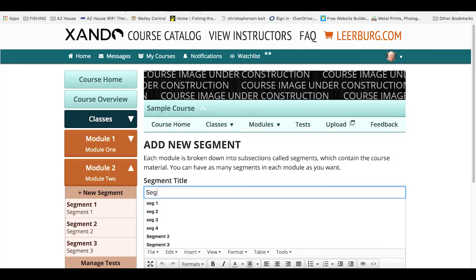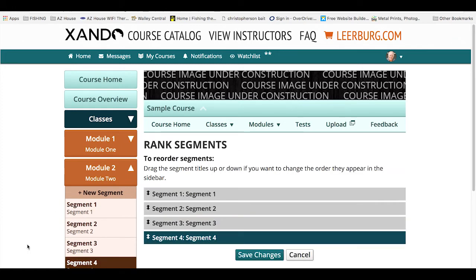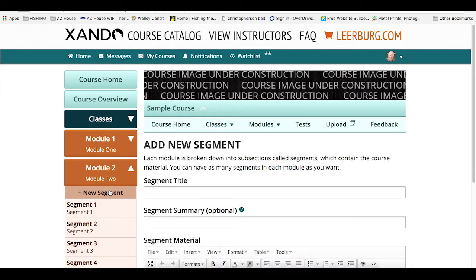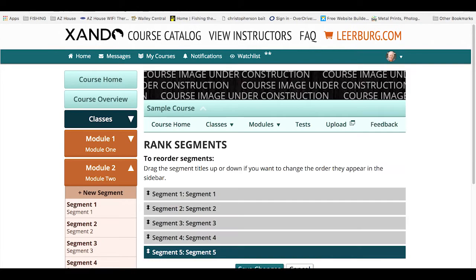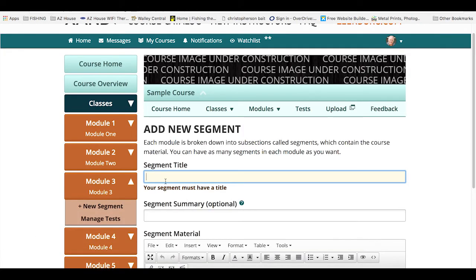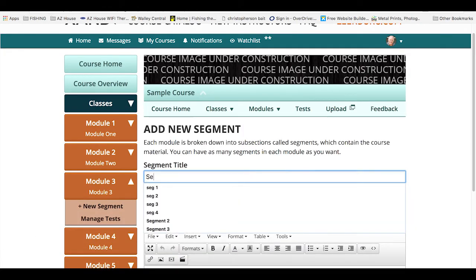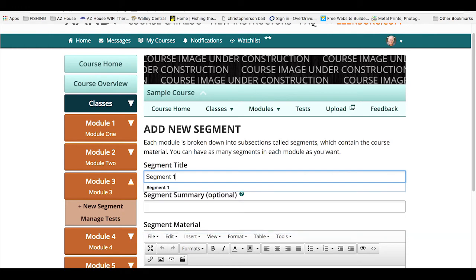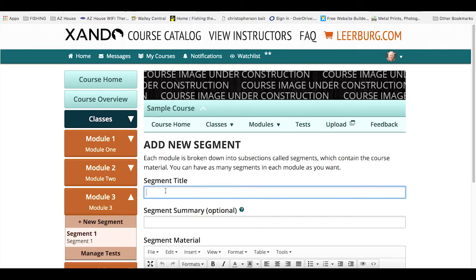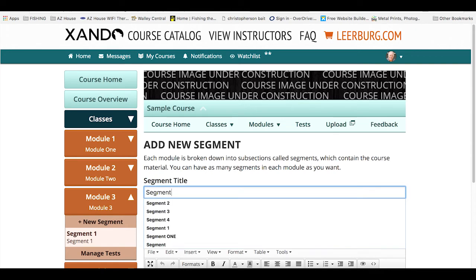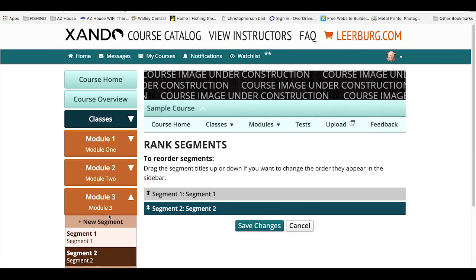As we continue on here, I'd like to mention that every time the instructor clicks on the down arrow for one of his modules, he will always see the new segment button. So he can add a segment at any time that he's in the edit portion of his course. Now, as we continue on, you're watching me add more and more segments to these modules.